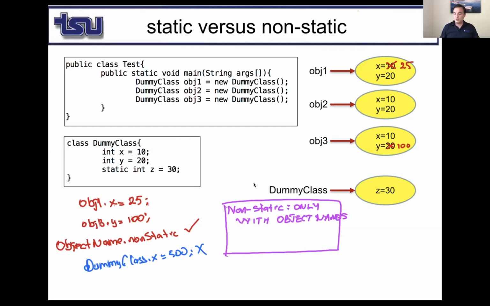Okay, now let's talk the other way. How about this time I say dummy class dot z is 100. Is this okay? Yeah, that's okay. There's no confusion. There's only one copy of z. That means I want to go and change this z to 100. So this is perfectly okay.